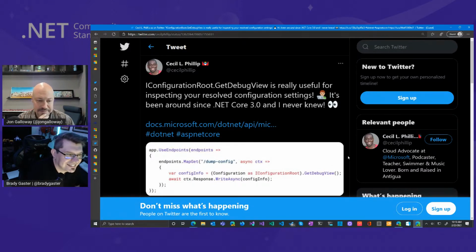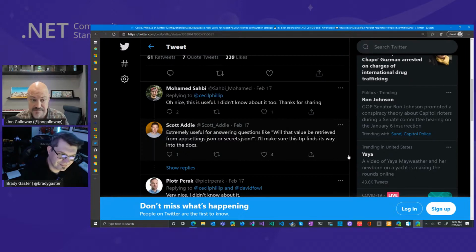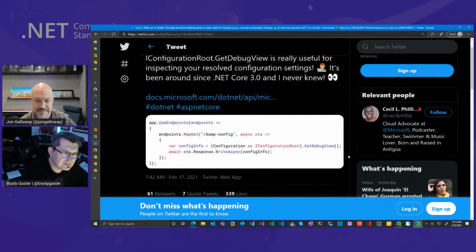So this is neat. In an endpoint, you can do a GetDebugView on an IConfigurationRoot, and one reason this is cool, and Scott Addie on the docs team calls this out, is he says this is extremely useful for answering questions like, is this value going to come from appsettings or secrets JSON, et cetera? Configuration in ASP.NET Core specifically is really configurable, and it's really nice how it layers, and you can pull some stuff in from Key Vault or JSON or configuration providers. But it also can be confusing to debug what's going on and why this value is not getting read, or where this value came from. So this is a neat little tip to be able to do that.